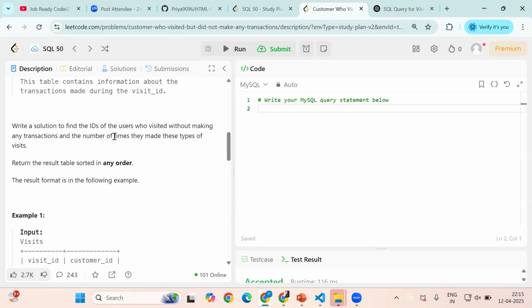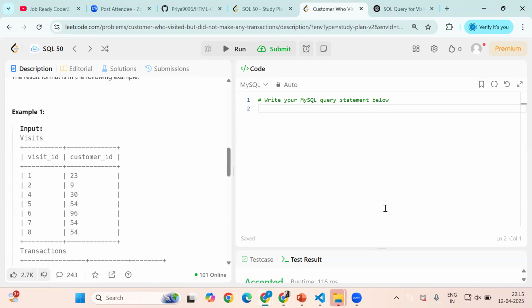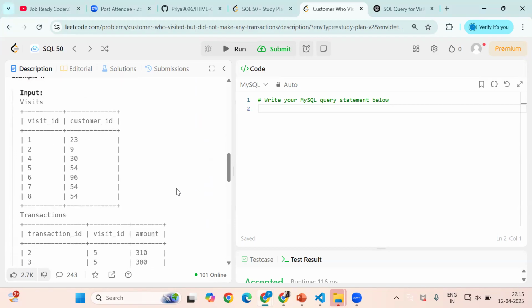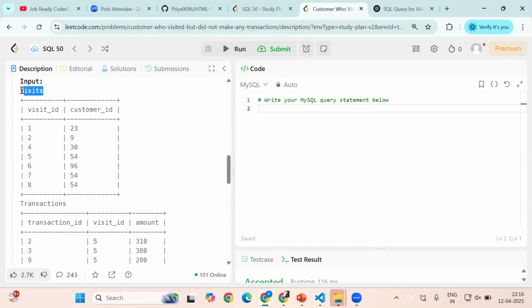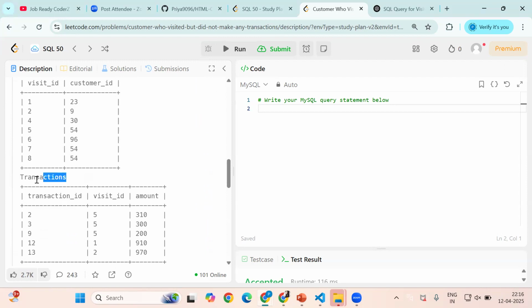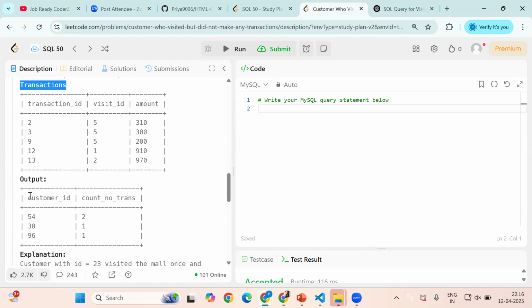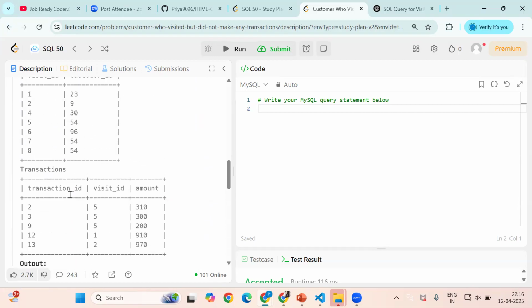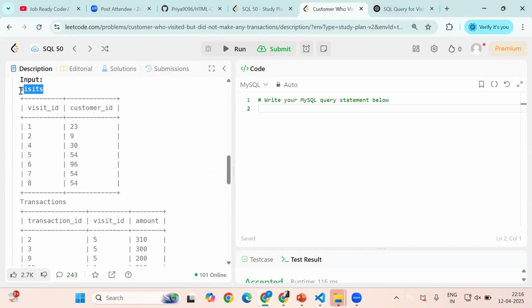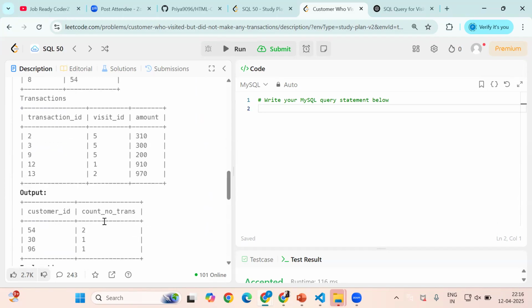So let's see the input table. As I have told, whenever we get any question, first we have to check the input tables. Two tables are involved: one is visits and another is transactions. Let's see what they are asking us to display. They are asking us to display the customer ID column. Customer ID is present in the visits table. Next, count the number of transactions.